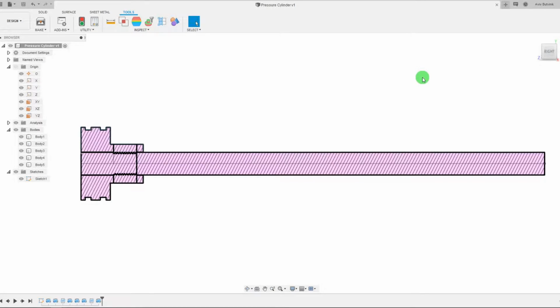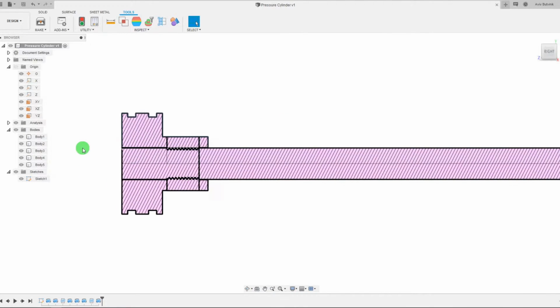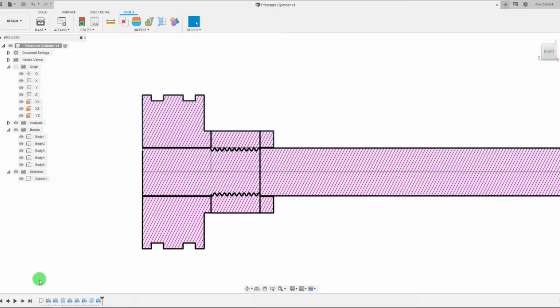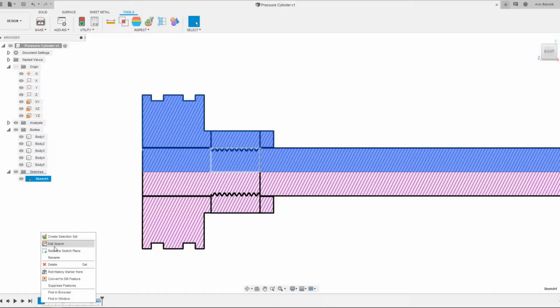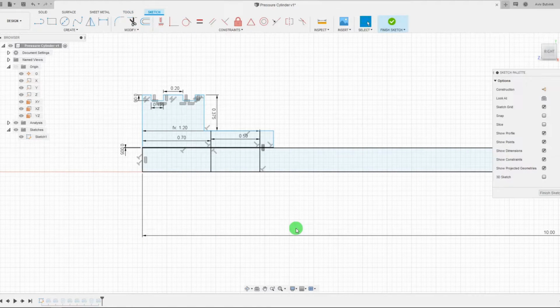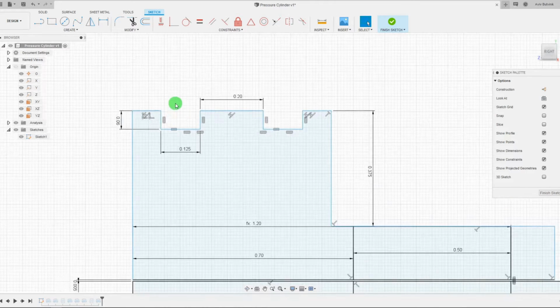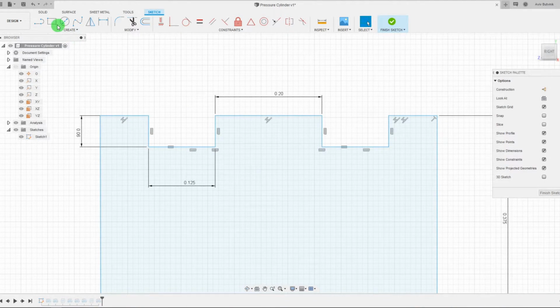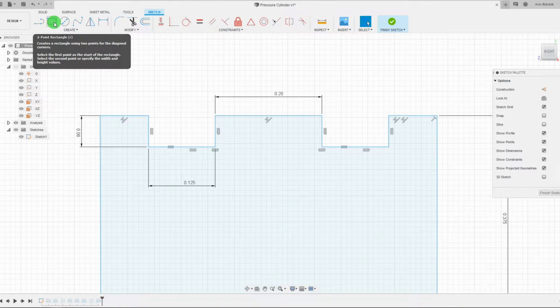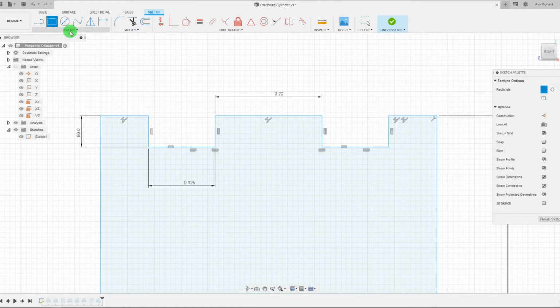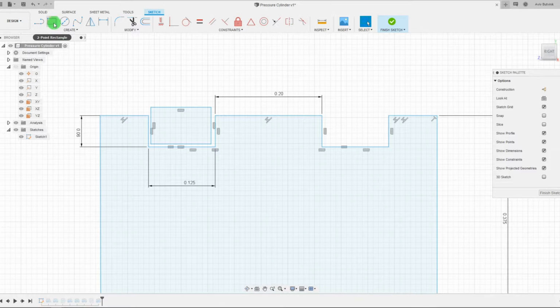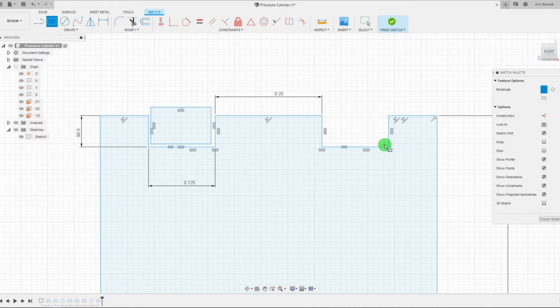Let's continue by creating a couple of gaskets. Now we're going to do that by zooming in a little bit here. And I'm going to right click on our first sketch again and edit the sketch. And from here, what I can do is I can come back to my two-point rectangle. And I can drag out a rectangle here. And I can also drag out another rectangle here.